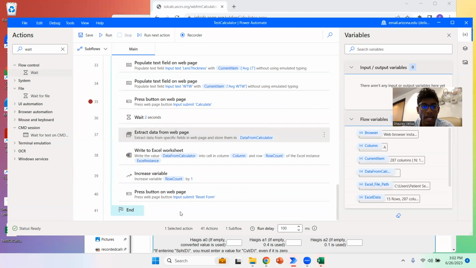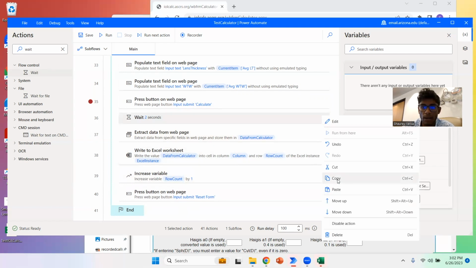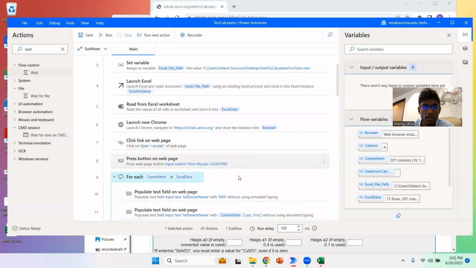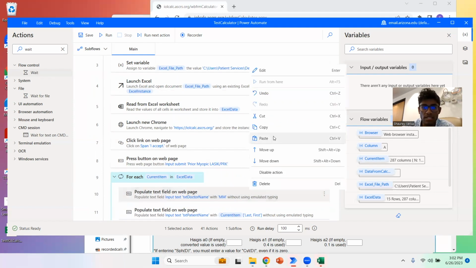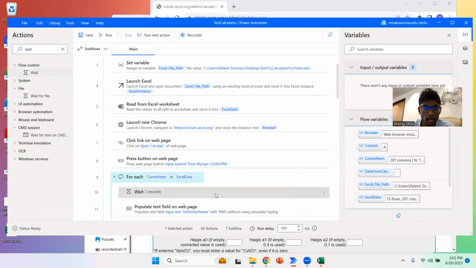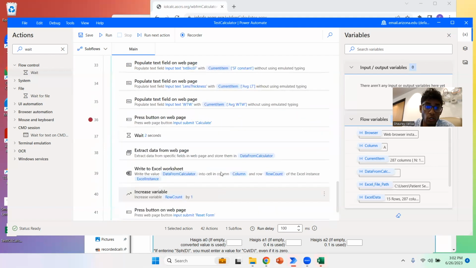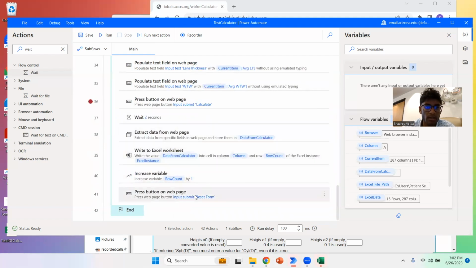I also put a wait after the reset form, just again, for the same reasons. So I'm going to copy this. I'm going to go here. Doesn't really matter if you put it at the end or at the beginning. For me, it just makes sense to put it in the front. Okay, because it's a loop. It loops back, so it wraps around. And the last thing, once you're done with this Excel, with this flow, you can close your web browser.